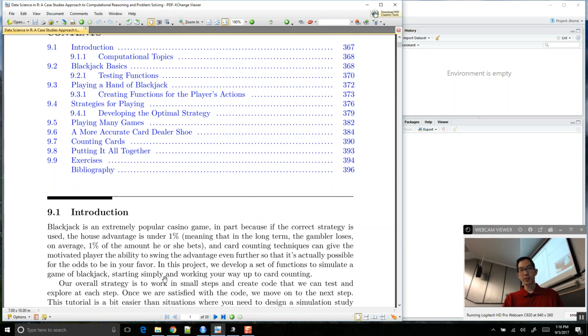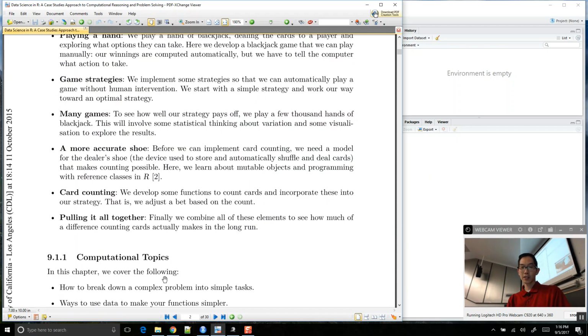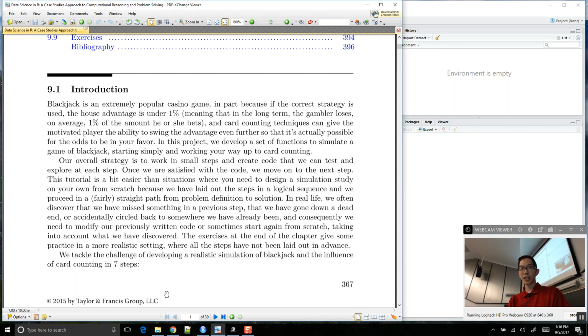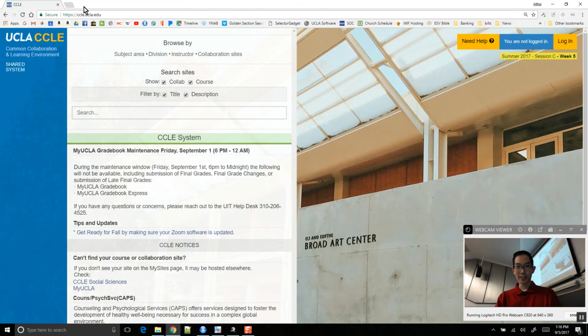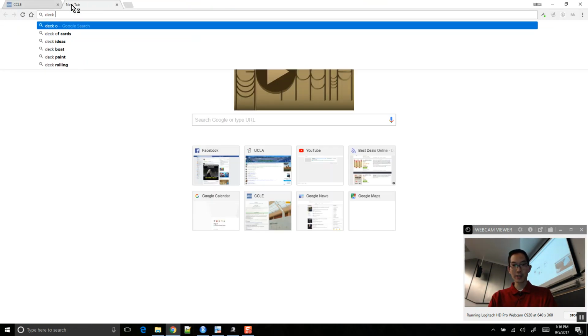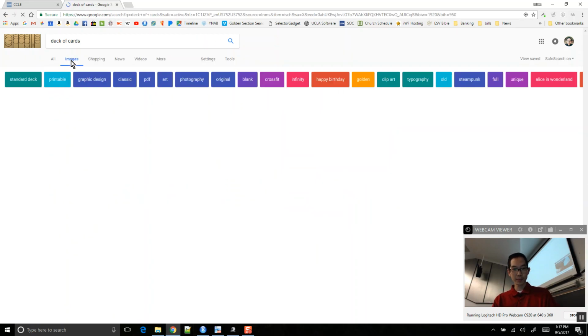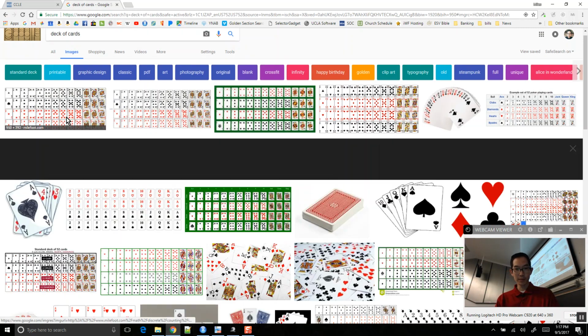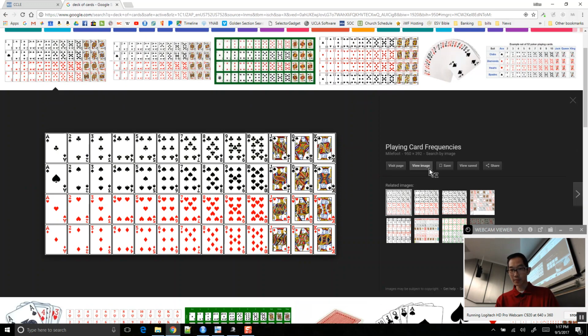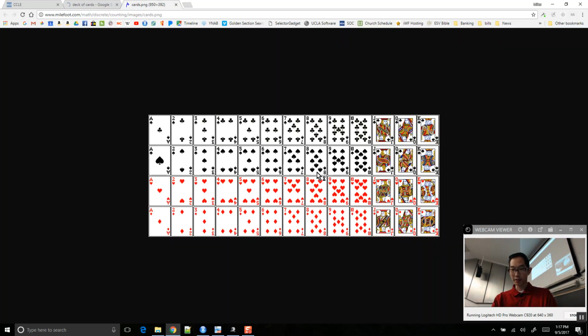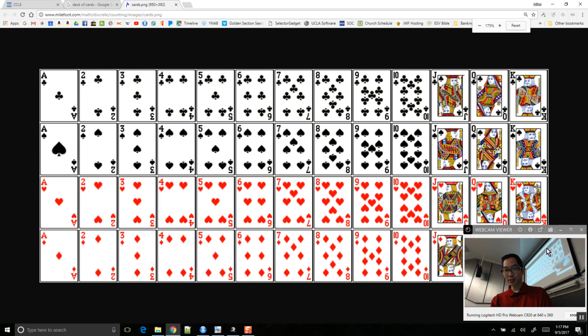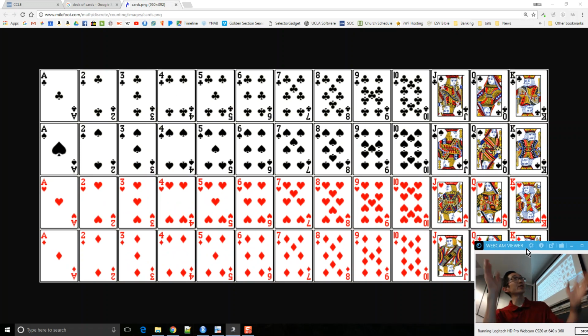Okay, so first of all, let me just explain the game of blackjack. Maybe let's find a deck of cards. Okay, all right, so this is what a deck of cards looks like. There's 52 cards. You shuffle them up, okay?